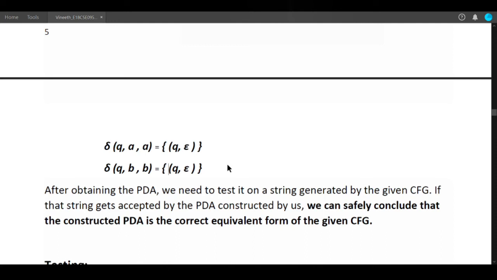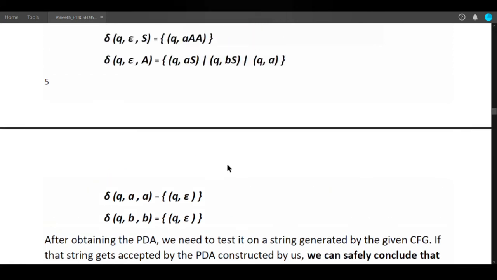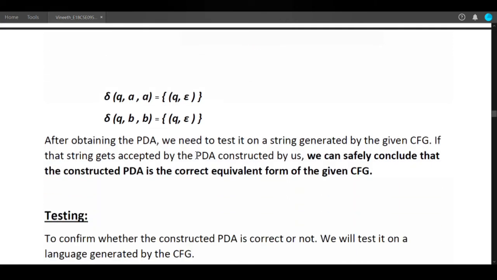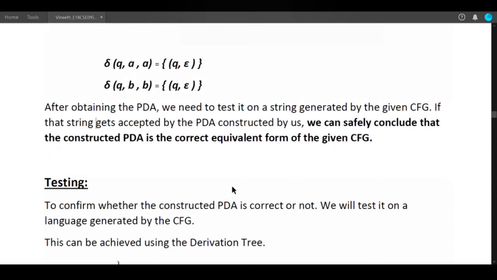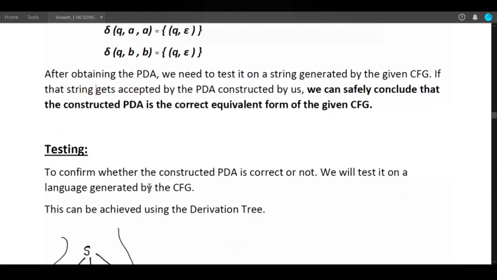Sanity check is something which is very important. How can you conclude that the PDA that you got is correct or not? After constructing the PDA, we need to test it on a string generated by the given CFG. If that string gets accepted by the PDA constructed by us, we can safely conclude that the constructed PDA is the correct equivalent form of the given CFG. Testing. How do we do the testing part? To confirm whether the constructed PDA is correct or not, we will test it on a string generated by the CFG. This can be achieved using the derivation tree.